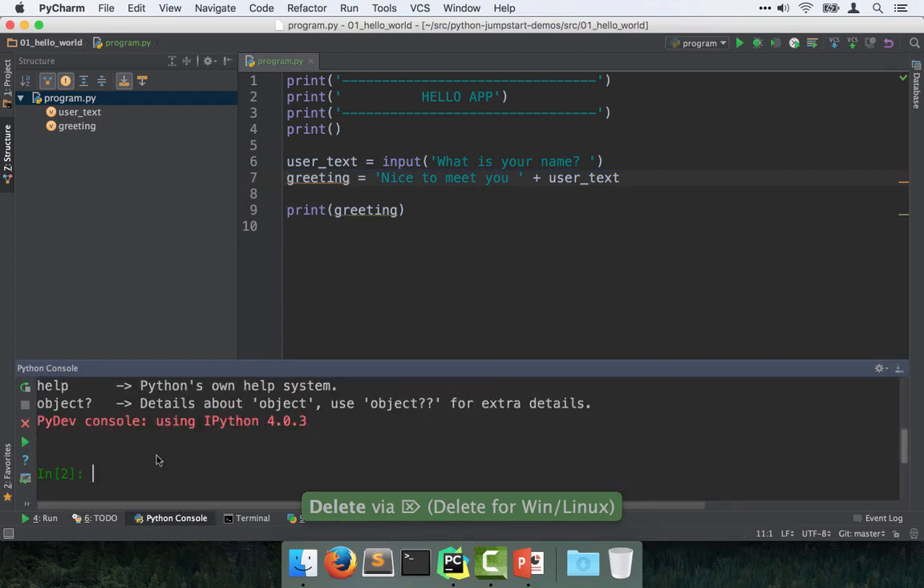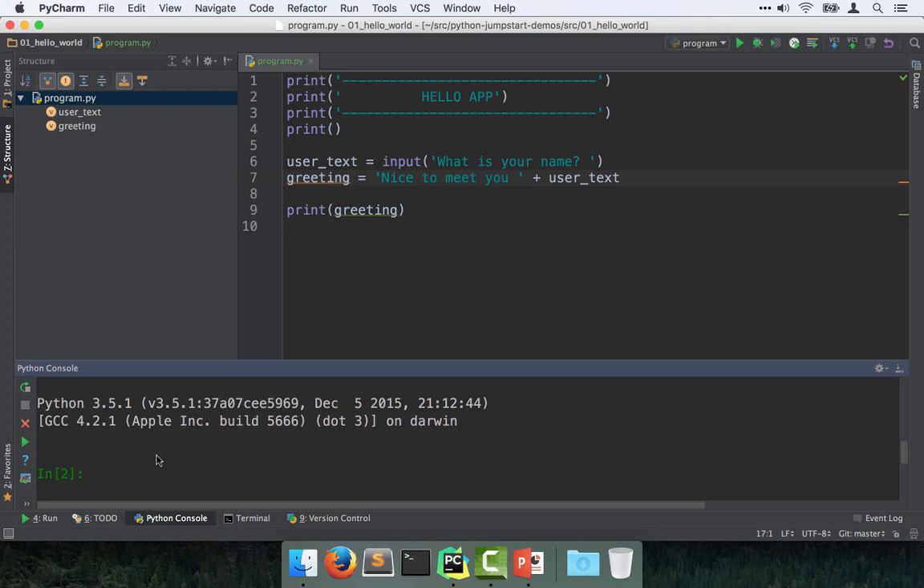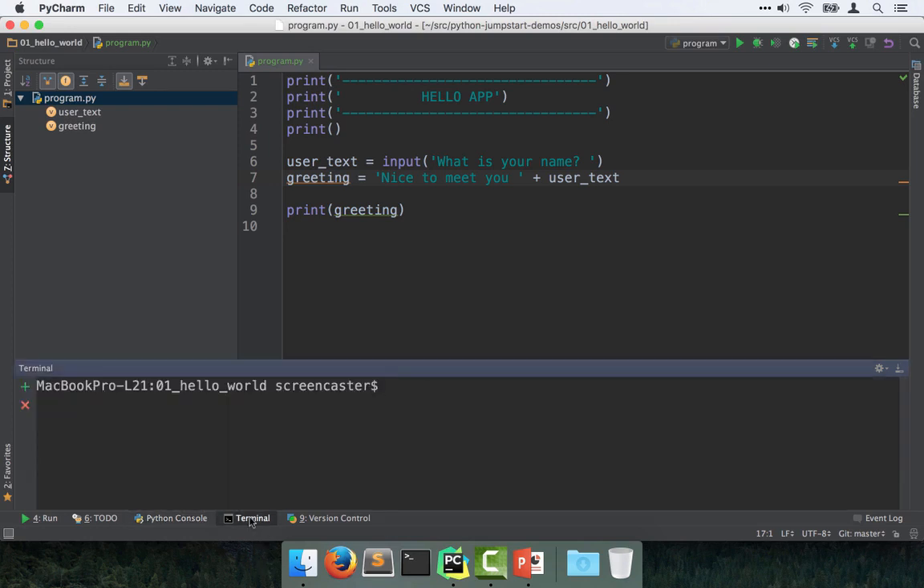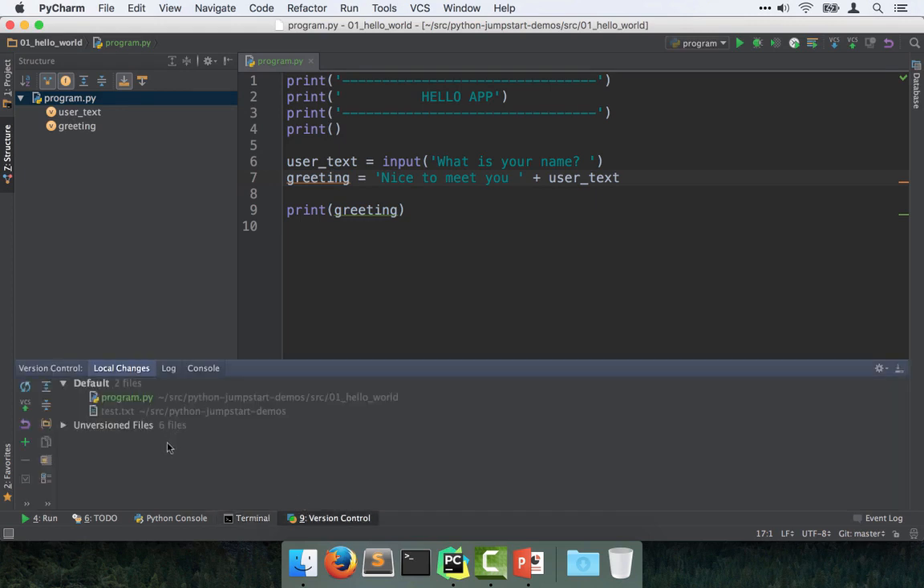Here's just a Python console, as if you typed Python in the terminal or a command prompt. Here's literally a terminal. And here's the version control that we talked about. There's support for all different kinds of version control. You can see we were actually working on the master branch in GitHub.